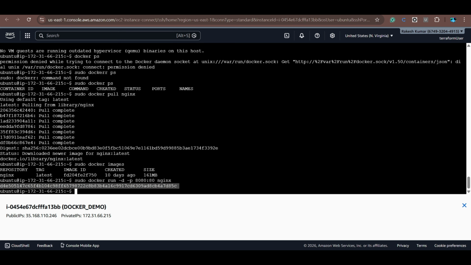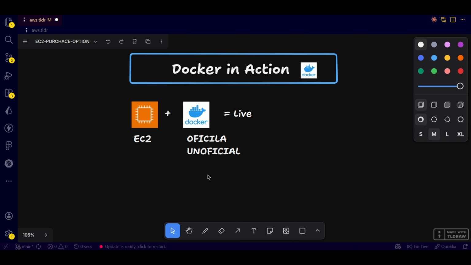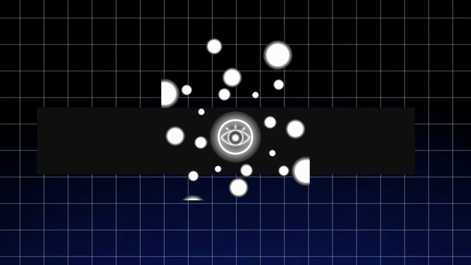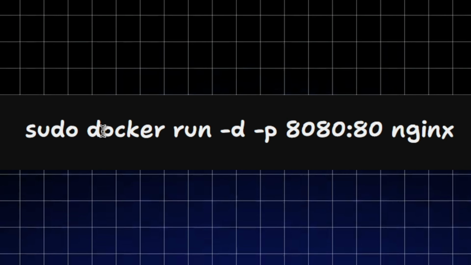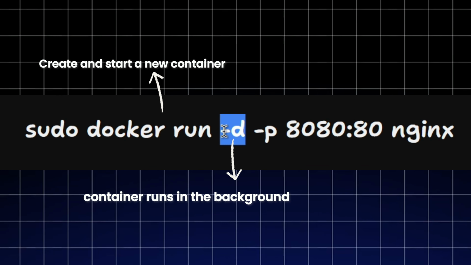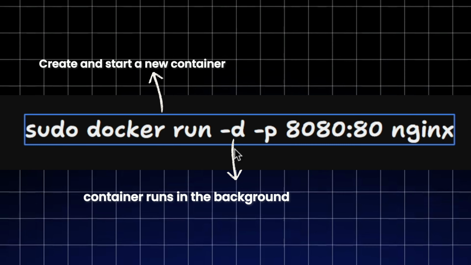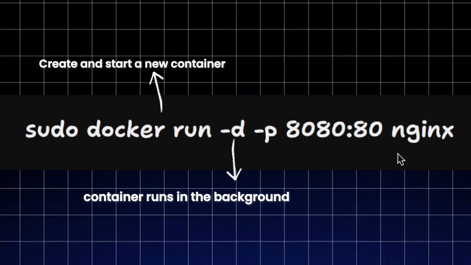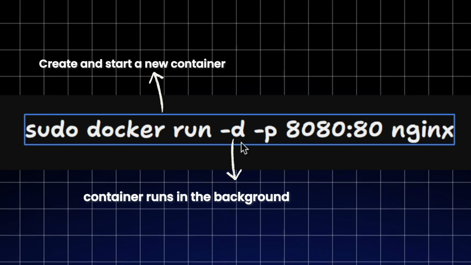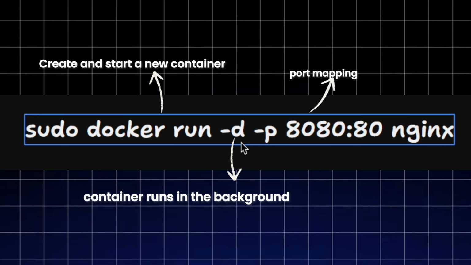Before starting, let me explain what all these things are. sudo means the highest permission. With -d, you are asking Docker to run in detached mode. What is detached mode? You run this command, and your terminal will be free to run any other command. It will not show you the logs. That is detached mode.